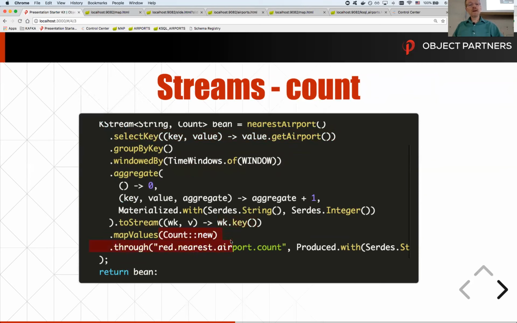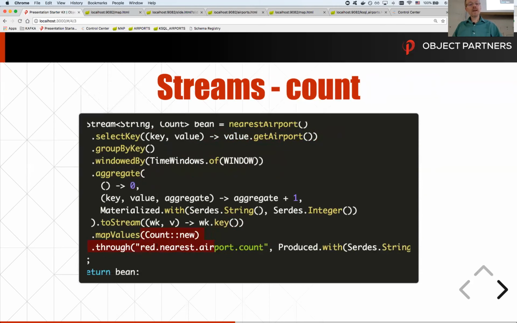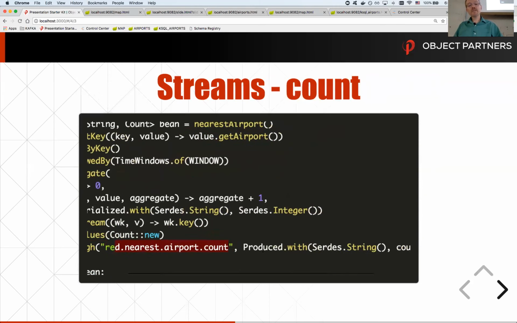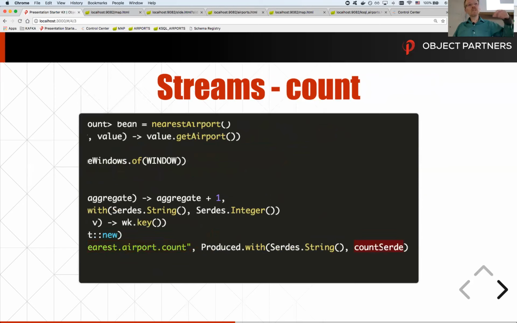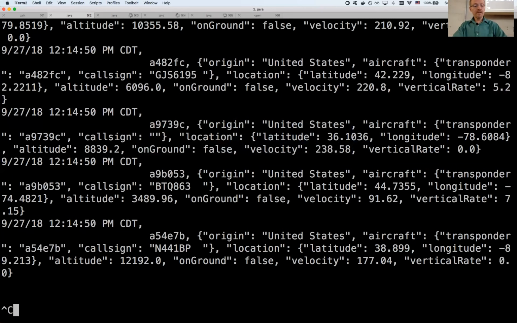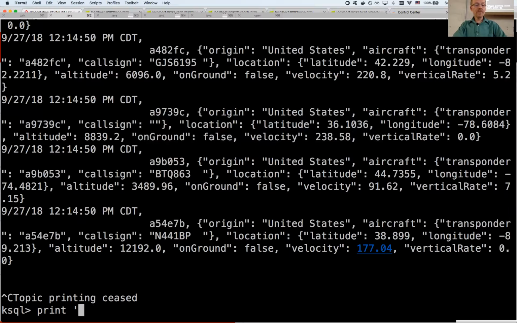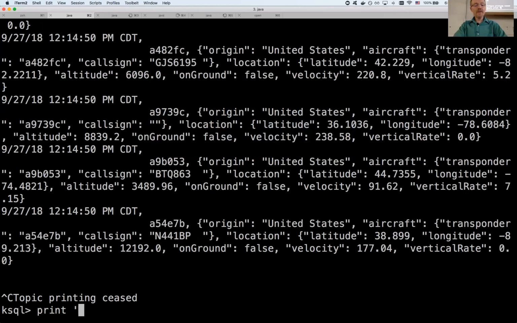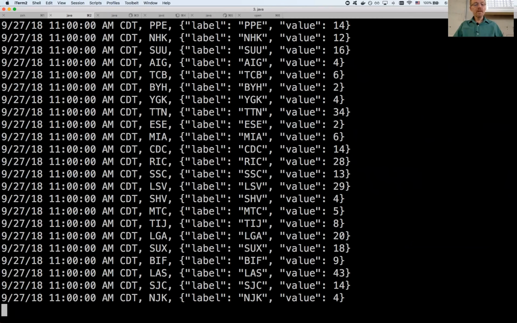I map it to my count object, and then I write it out to my red nearest airport count as my count object that I showed earlier, and then I read it into my app. So if I go here, do print, if I could remember, red nearest airport count. I have my airport count data, the airport's listed twice because it's also the key. And then that's what I read into my app and I displayed in D3. So that's what happened in my Streams app.